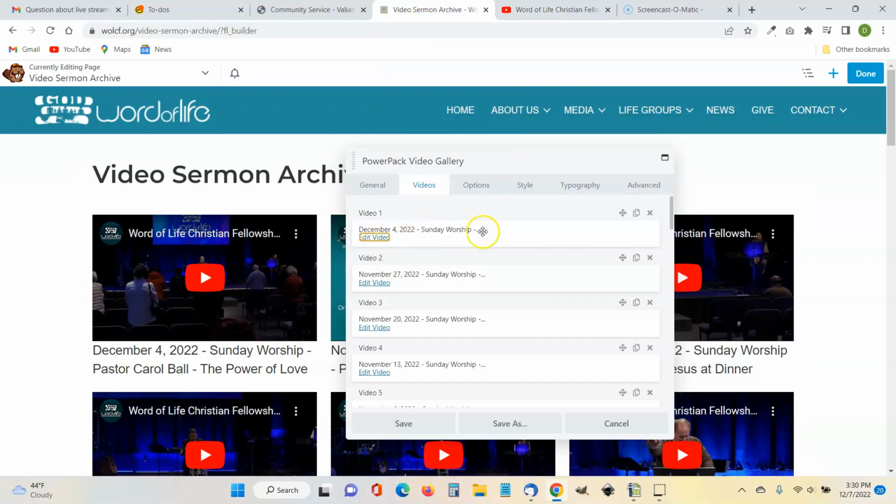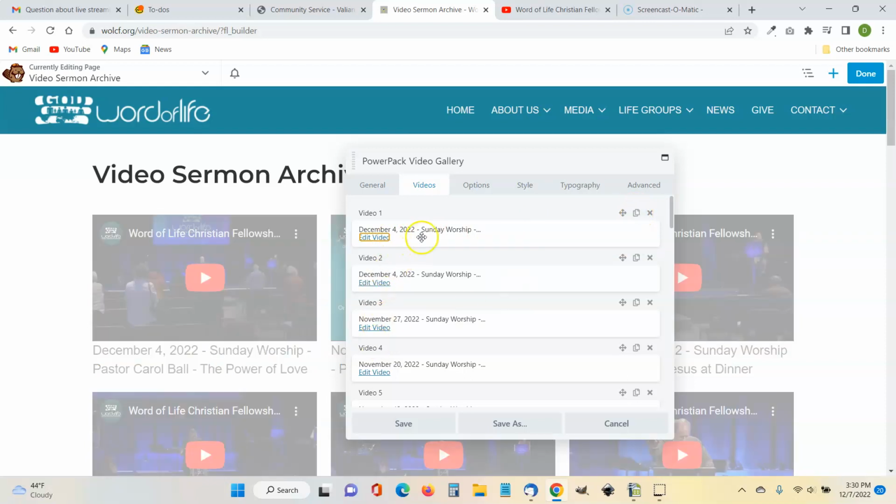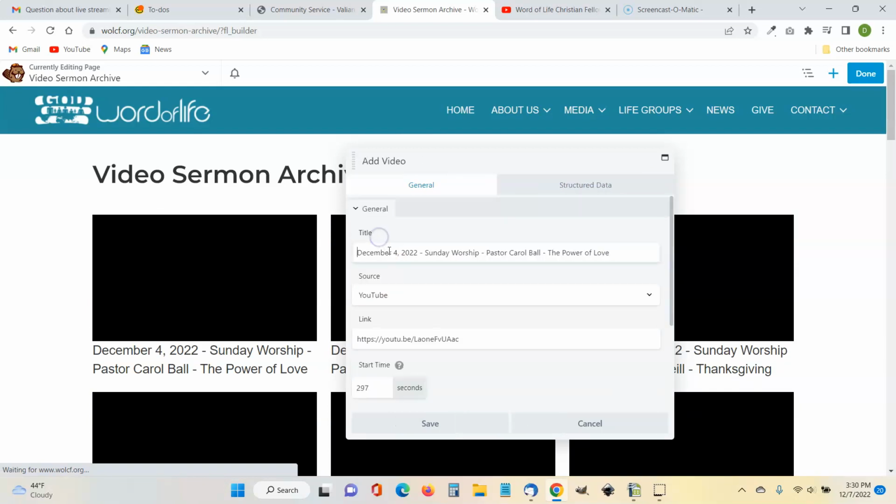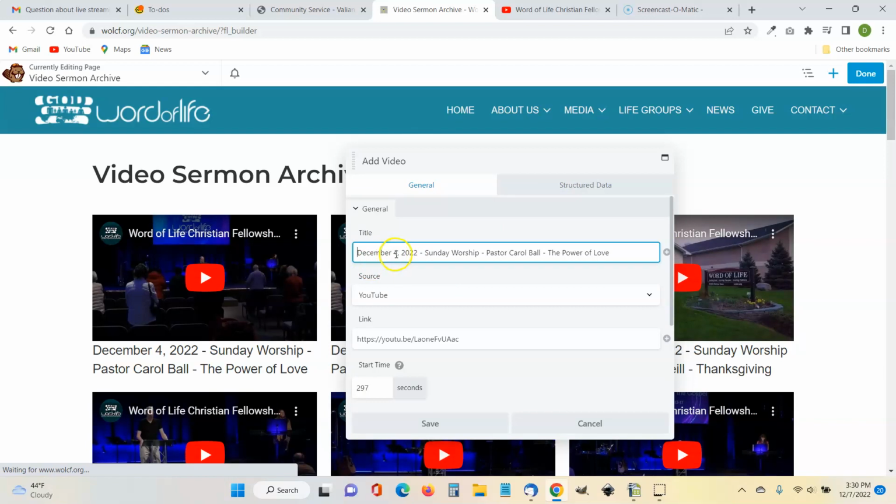And what you want to do here is, what I do is I duplicate this icon here, which duplicates the one from the previous week, and you see now we have two of them. So now you're just going to change the information here: change the date, the information on the pastor and sermon, and then you just paste that link back into here.